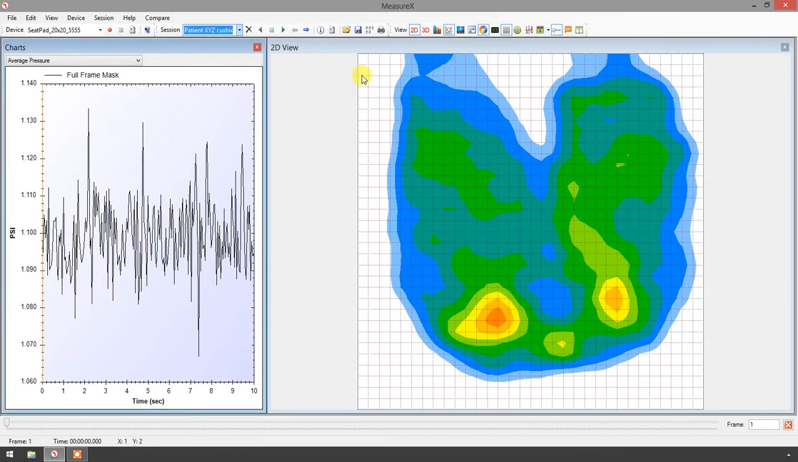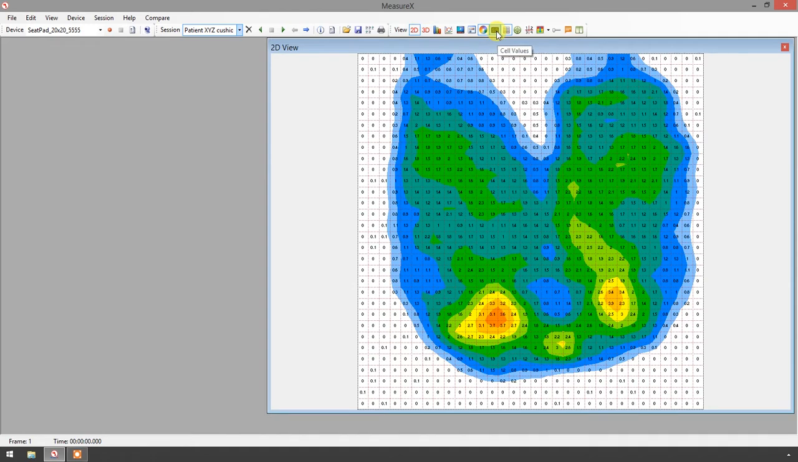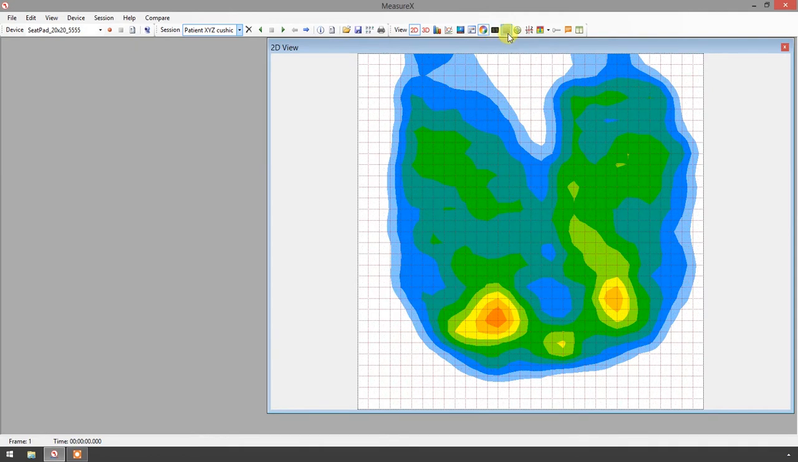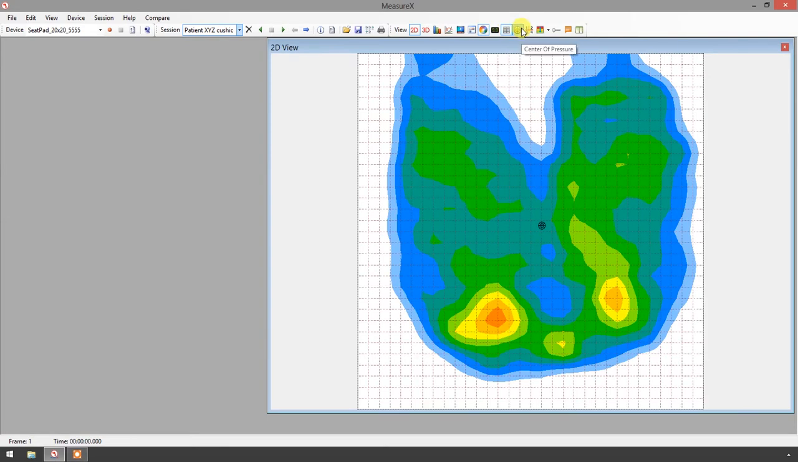Let's go over the windows available to you in MeasureX. First, we have the 2D window. This is a two-dimensional view of your pressure map. This window also has extra features such as cell values, which shows you the value for each individual sensor, the grid button, which turns on and off the grid, the center of pressure indicator, which shows you where the center of pressure is located, and also the quadrants view, which shows you the distribution of the pressure between the four quadrants.